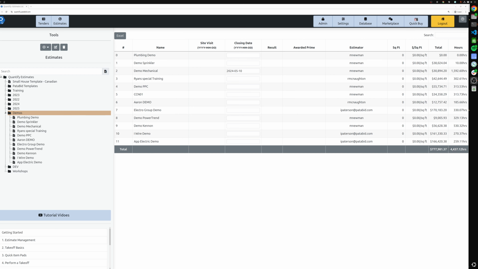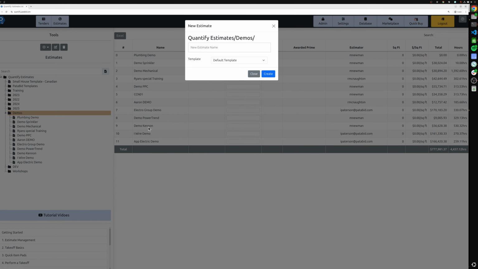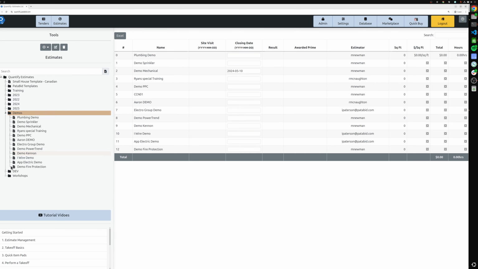Fire protection estimating in PataBid Quantify. The first thing I'm going to do here is right click on my demos folder here and select new estimate. And then I'm going to give it a name. We'll call it demo fire protection here. And hit create. And it's going to add the estimate into my demos folder here.